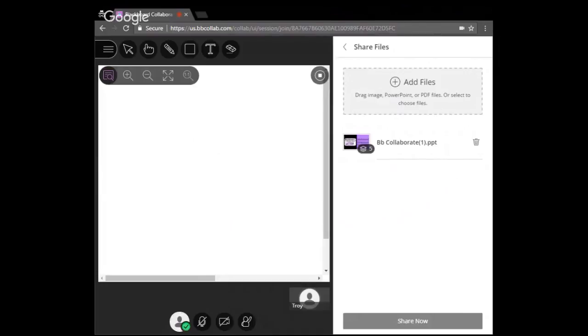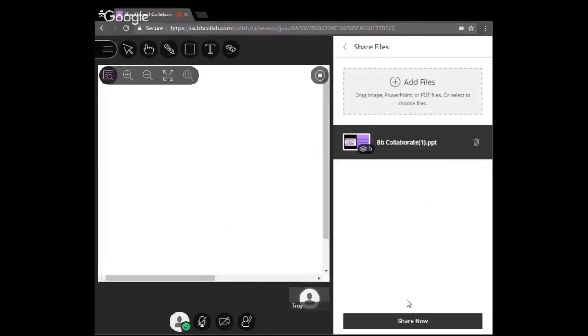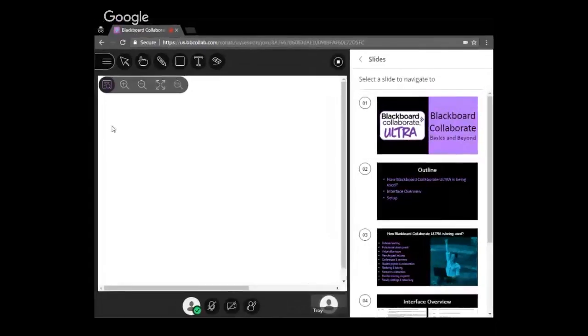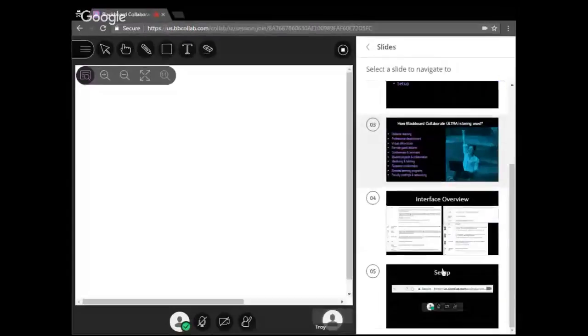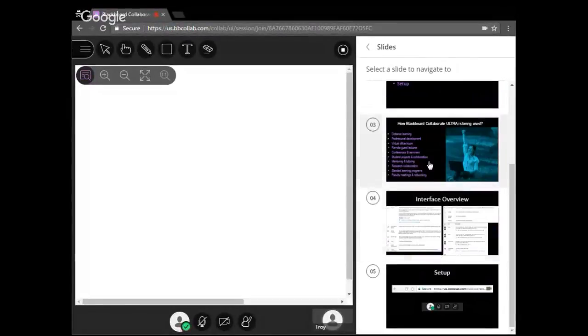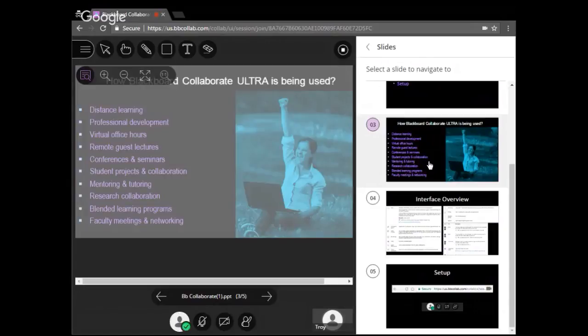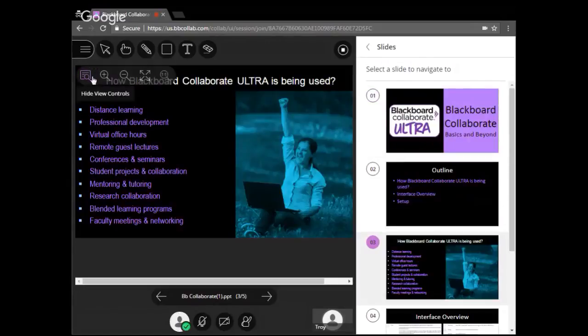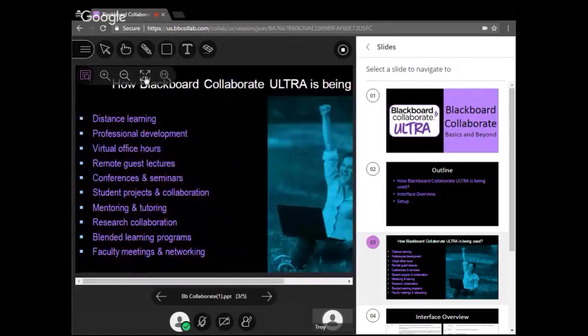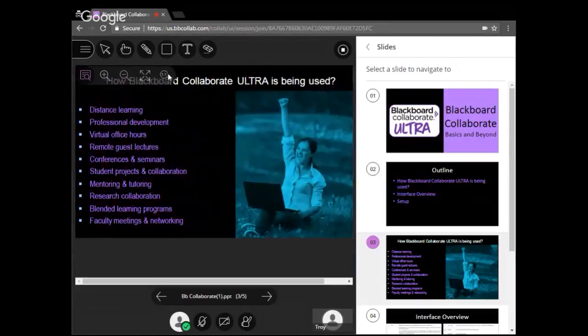So you can have several different PowerPoint presentations. You can have several different images, and depending on which one you click on and share now, will determine what comes up. So you can see that the slides aren't showing in the main area because it's waiting for me to choose which slide I want to start with. So I have the ability to look and then choose to go to whichever one I want to go to. And we showed these a little earlier, how I can zoom in, zoom out, best fit, one-to-one. All of those options are there.